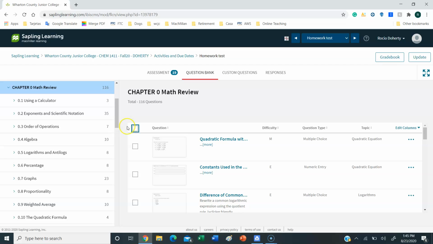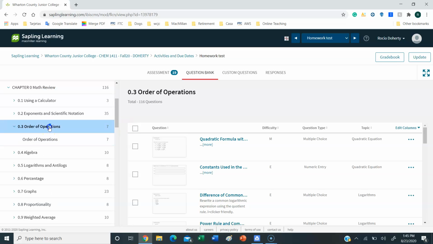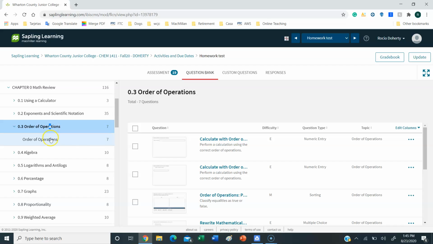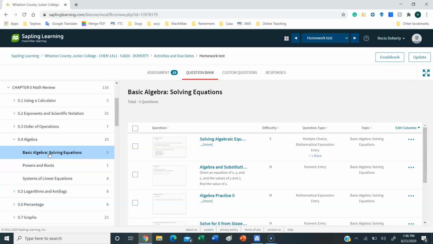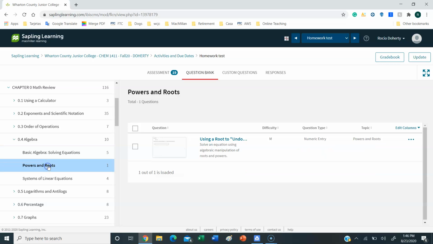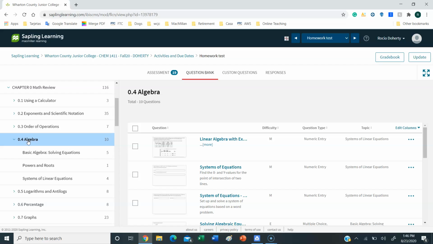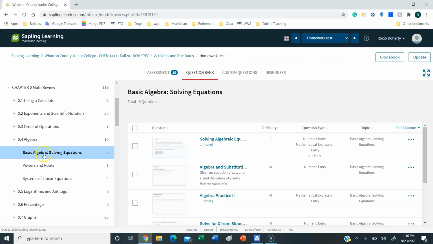But let's say you just want to add something about the order of operations. There are only 7. So once I click there, I have here the 7 questions. Some of them have more parts, like for example this algebra. So I can add only the ones for solving equations, or just this one. So let's say I want to add a few of the basic algebra.